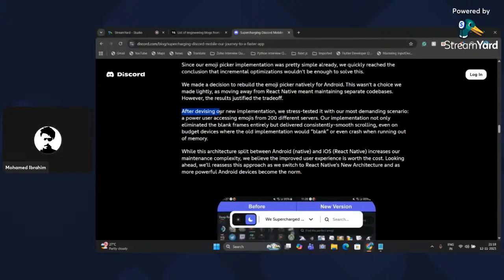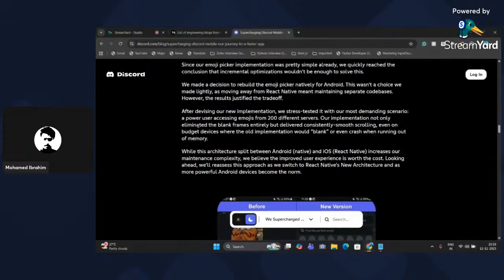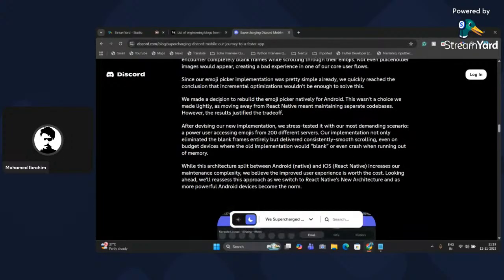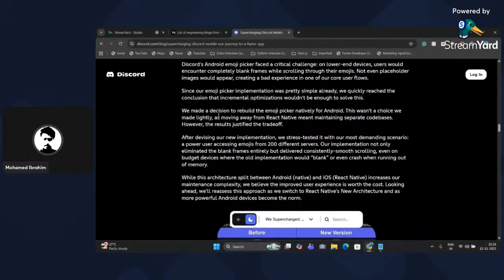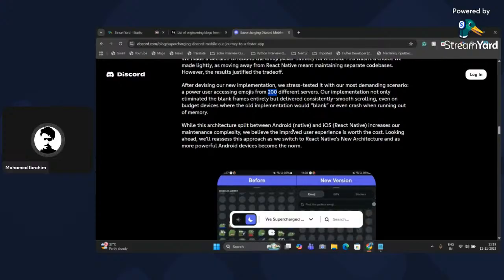After devising our new implementation, we stress tested it with the most demanding scenario: a power user accessing emoji from 200 different servers. Okay. Good. Okay, so this is the emoji picker natively. The power user has 200 different servers, and inside each and every server they have different kinds of emojis. Our implementation not only eliminated the blank frames entirely, but delivered consistent smooth scrolling even on budget devices.